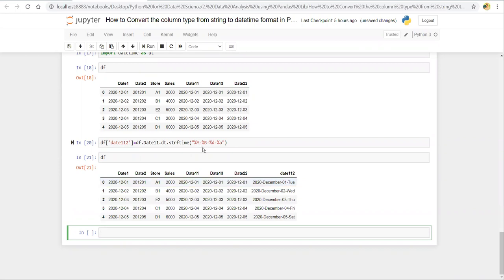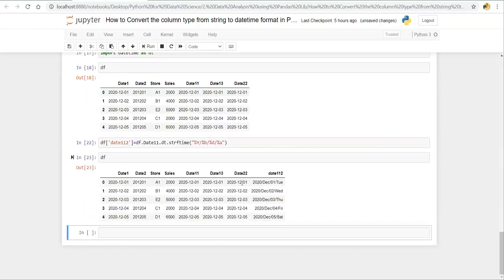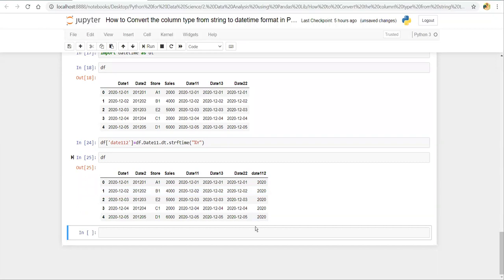Now suppose you want to convert this dash to a backslash. Now with capital B, let's say small b. Now you can see that the full December month name is converted into the short form. Now suppose you want only the year and date here. So you can see only that here. So thank you. Happy learning.